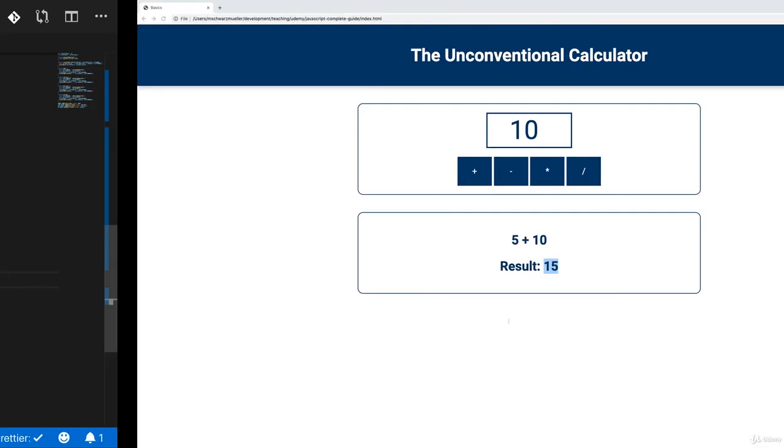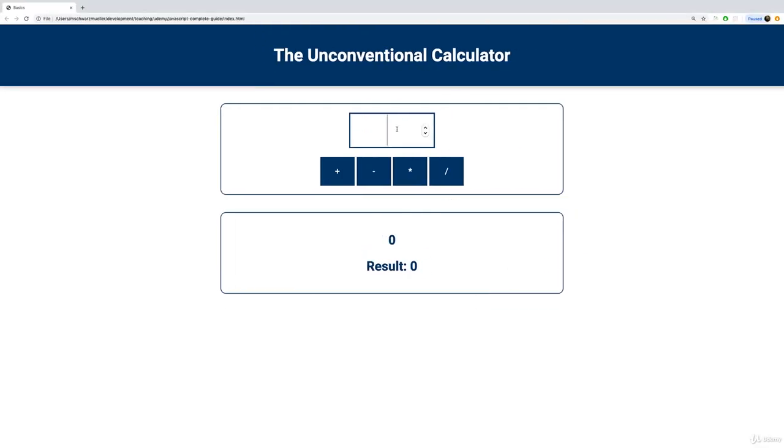Now with that, if we save that and we reload this page, if I add 5 with the plus, 0 plus 5, now enter 3 and then click minus, 5 minus 3, and the calculator now just works such that you need to enter the value and then press the button where you want to use that value with the previous result. That's how this calculator works. That's why it's the unconventional calculator.